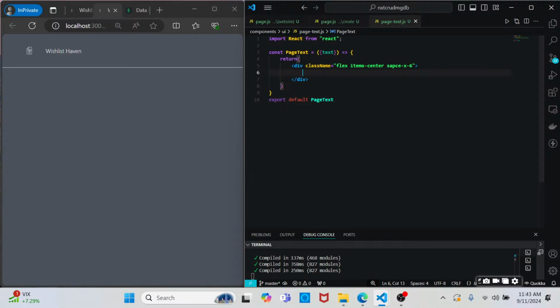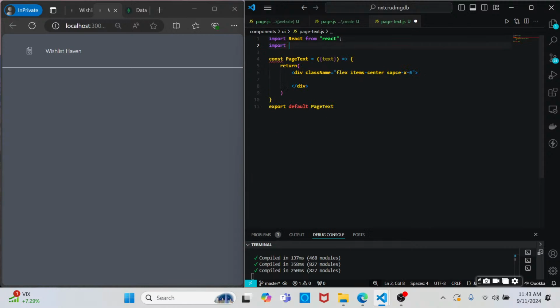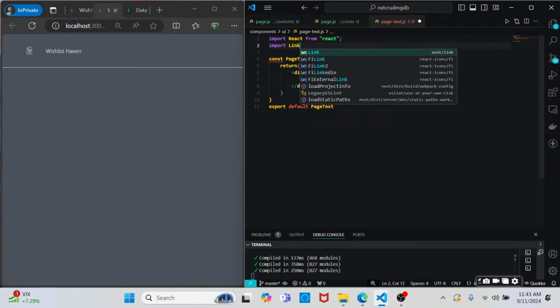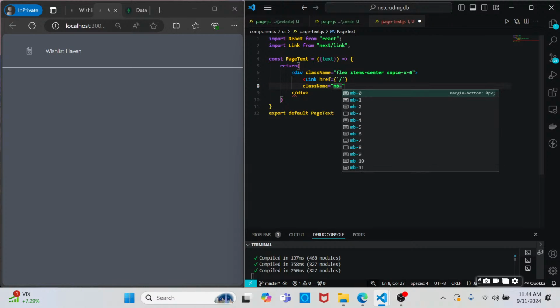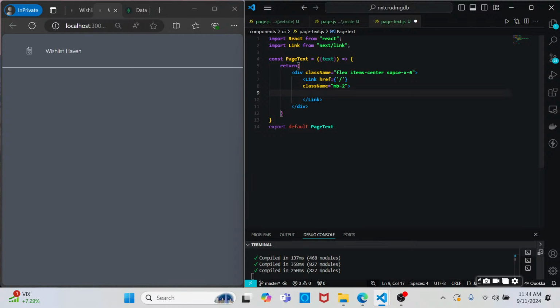So let's go ahead and import link, and this is going to come from next/link. Then within the div, let's use that link, and we'll set the href to /home. And then let's give this a class name of just margin bottom 2. Let's close off the link, and we'll go with back to home. Hit save, and you see we have the text there.